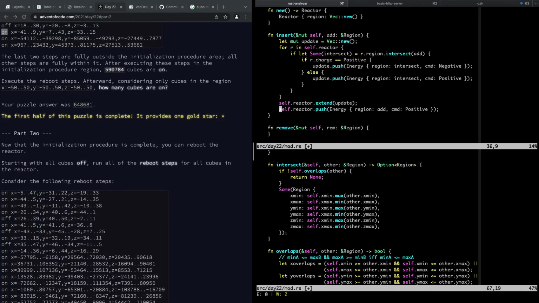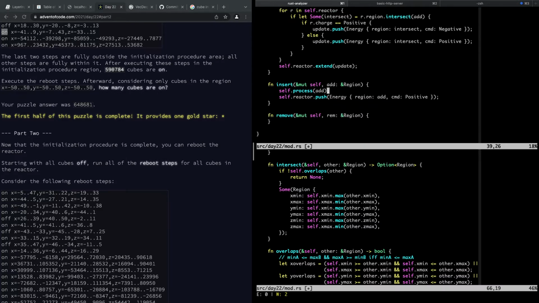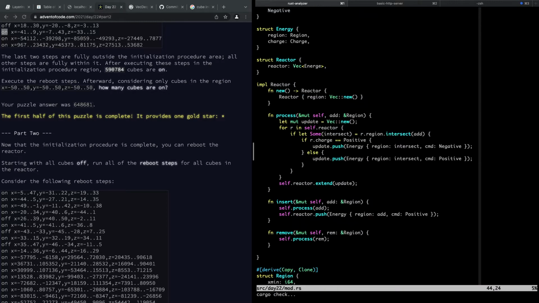So actually what I'm going to do is change this to process, and then change this to be insert region, and we're going to just call self process add, and then push it, and then remove is just going to be self process remove, and that's all it needs to do. And I don't know if this is going to compile. Let's see.